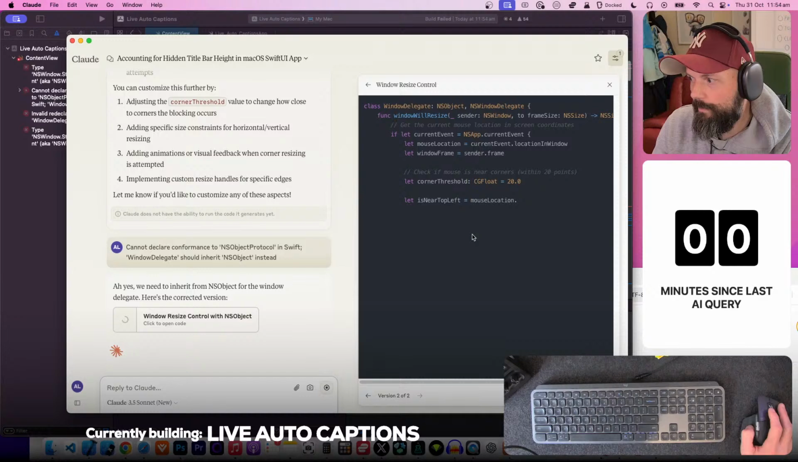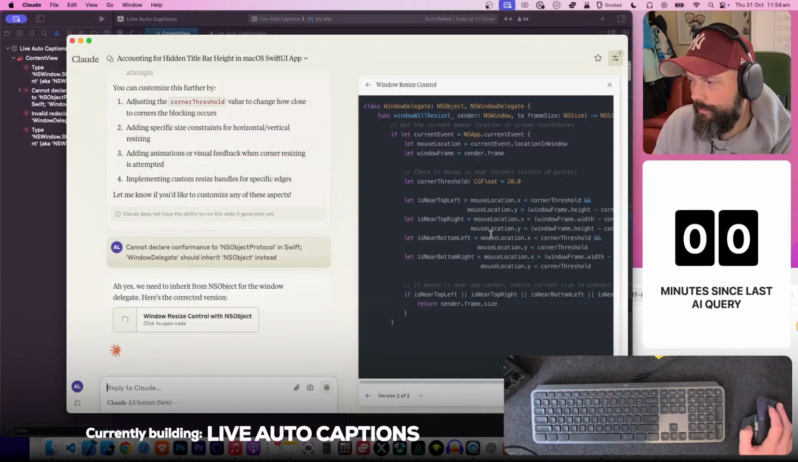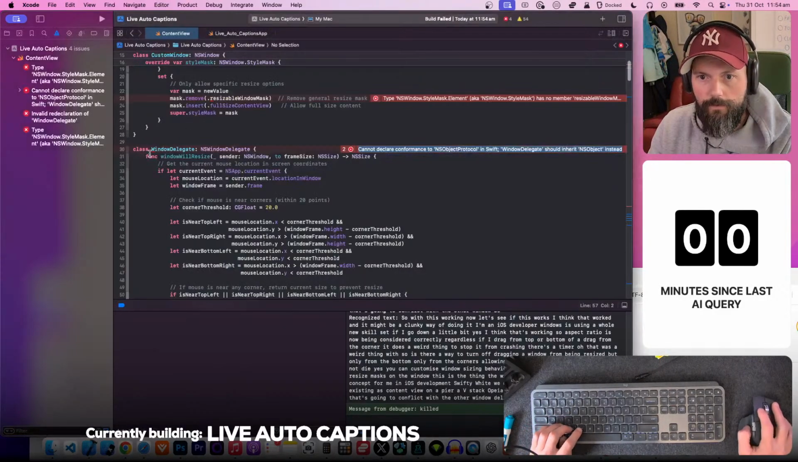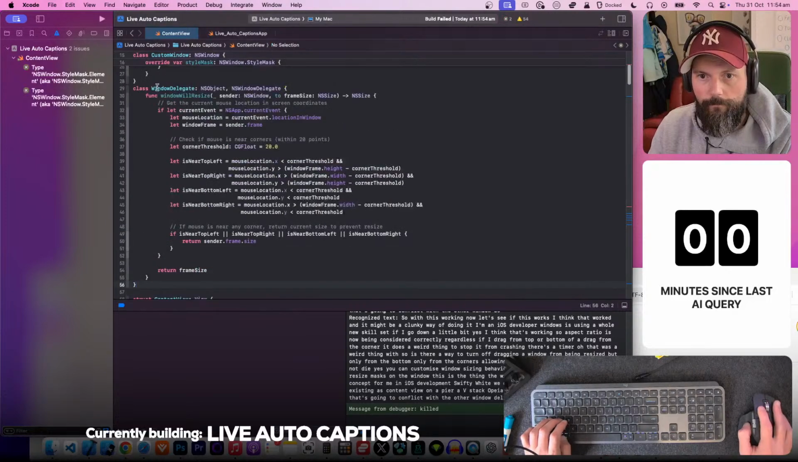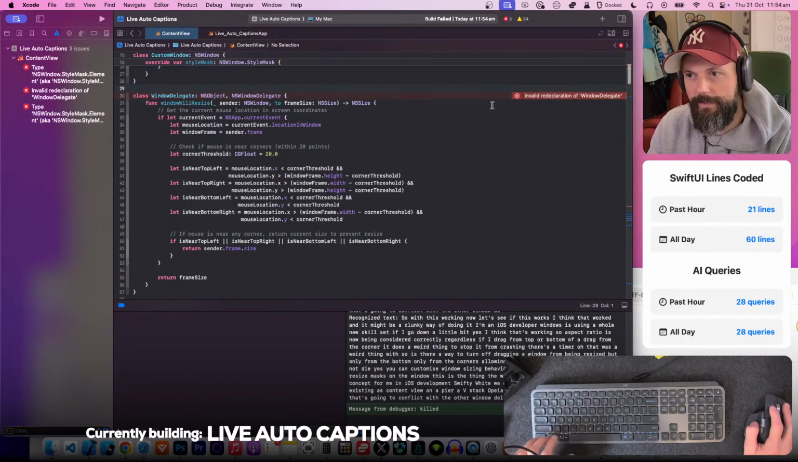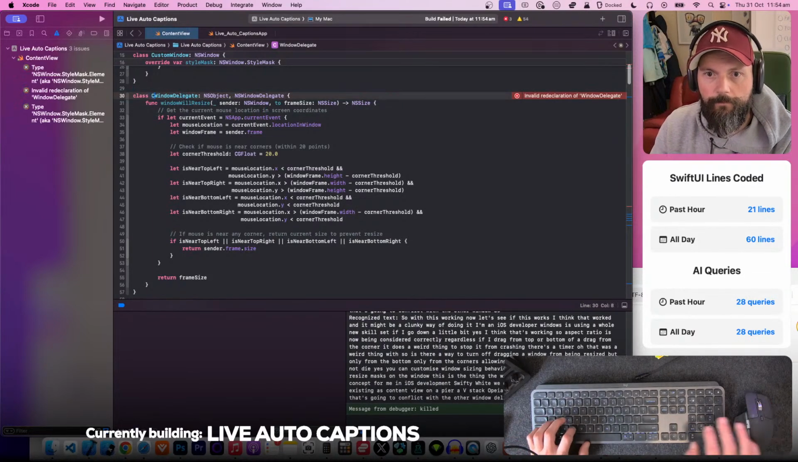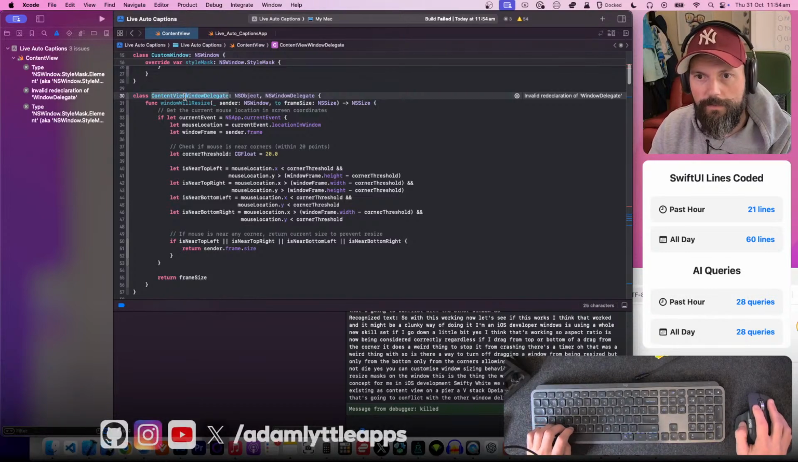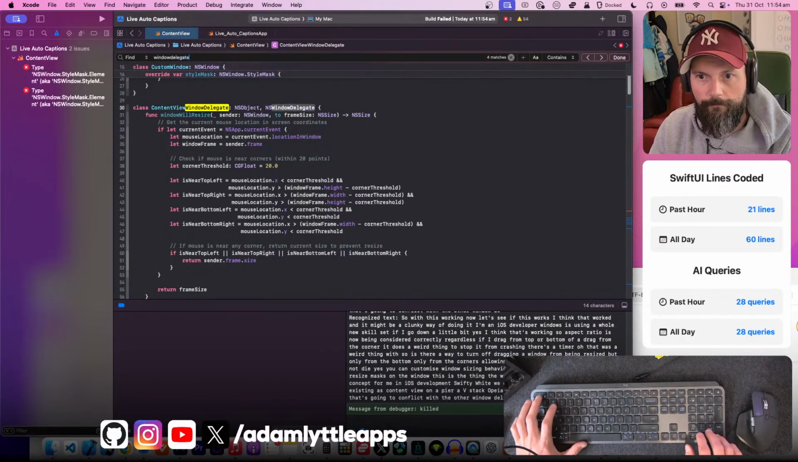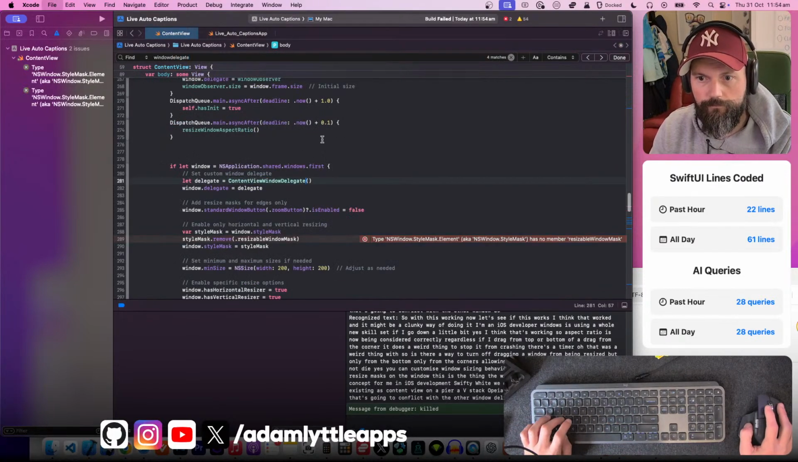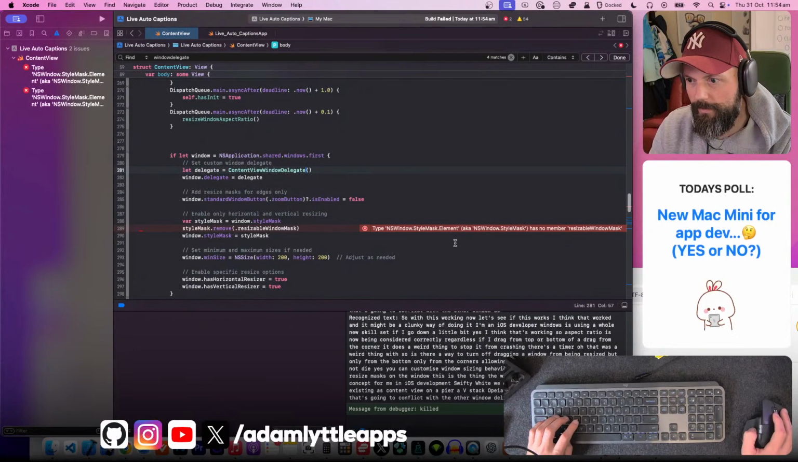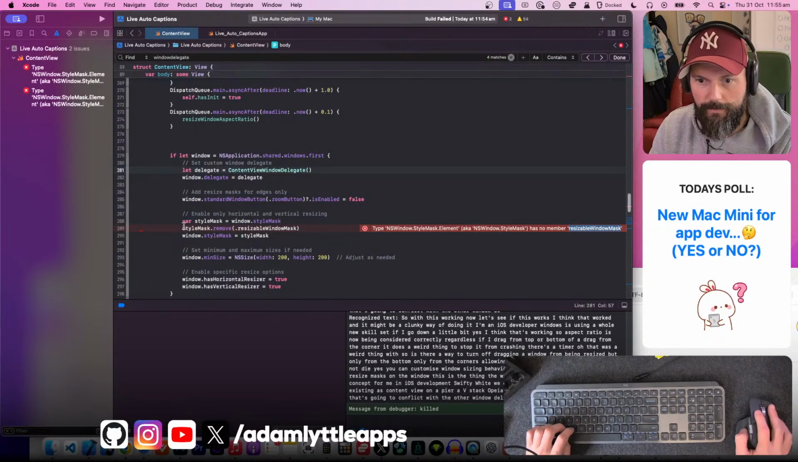Yeah, so maximize, that's what my backup's going to be. If I can't stop the user from resizing the corners, I'm going to just default to like just the height or just the width. Invalid redeclaration of window delegate. Content view window delegate. NSWindow style mask element has no member resize window mask.